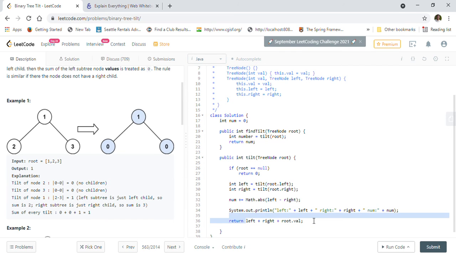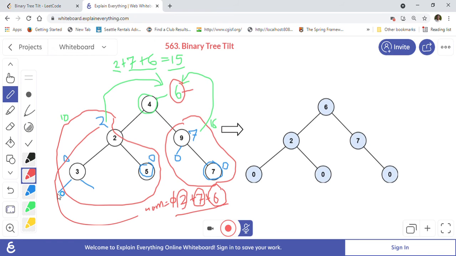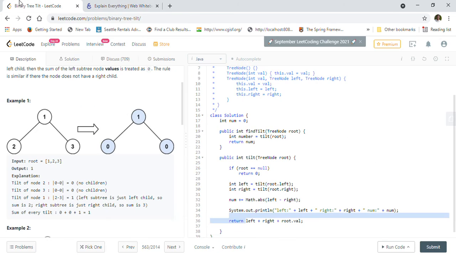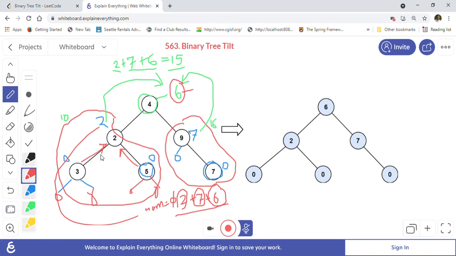Left plus right plus root dot value. So left here is 0, right is 0, and root dot value is 3, right? Here also left is 0, then right is 0, then root dot value is 5. So this will return 5 to this node 2, this will return 3 to this node 2, and then it will calculate the difference, right? And then it will add the root dot value basically.